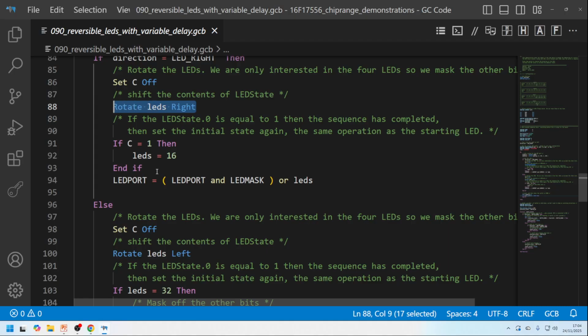So if I rotate things to the right, do you remember from a previous tutorial, you can check this C called the carry. And if you know the carry has been set, then you can actually reset the process. So if I'm rotating things, I can check that value. Now, what I'm then going to do, if it's equal to 1, I reset it.